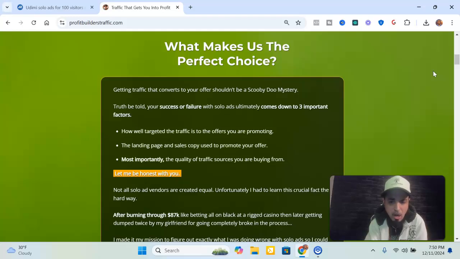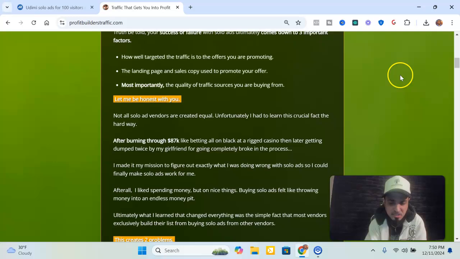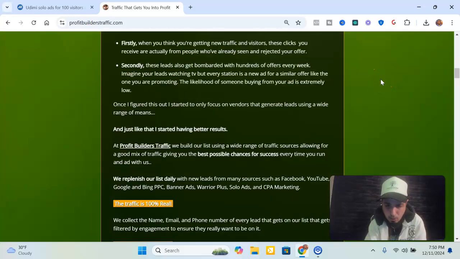My goal is to help you to get high quality traffic to the offers that you're promoting. And I want to make sure that your landing page and sales copy are congruent to the offer, and that you get high quality traffic to your offers, right? Because if you go somewhere like Udimi, that's all fine and good, but you're not going to get feedback. Nobody's going to give you feedback. Nobody's going to actually help you and show you what's working.